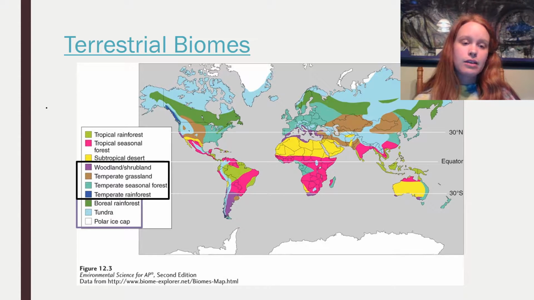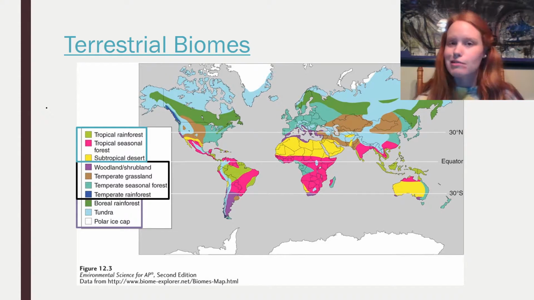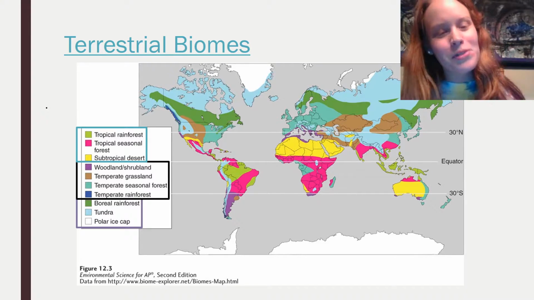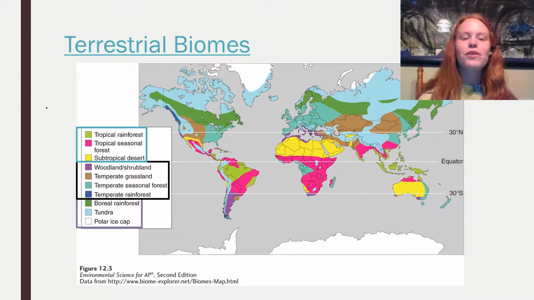And then our last section is the tropicals, which I used a tropical color. Wasn't that smart of me? It's so cute. But anyways, tropical rainforest, tropical seasonal forest, and subtropical deserts.